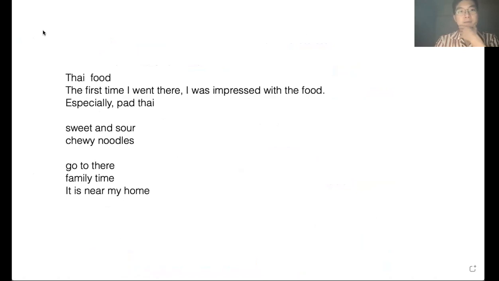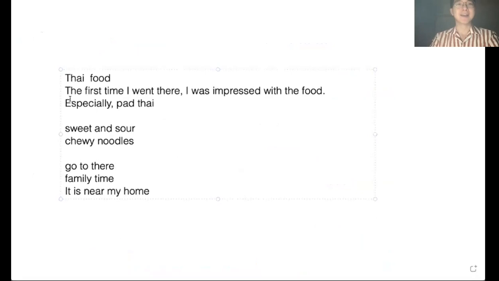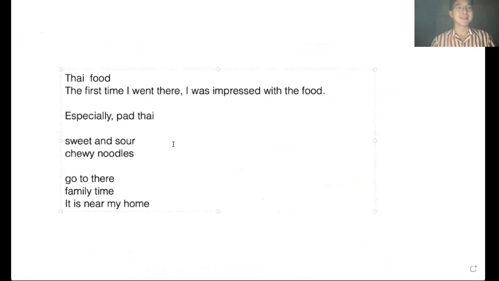especially Thai. Excuse me, teacher, I didn't see anything. You didn't see anything? What's wrong with it? Oh, it's coming, sorry. Oh, okay. Sometimes it will lag behind for a few seconds. Especially Pad Thai. And you said it was sweet and sour with the chewy noodles. Yes, I love Pad Thai as well. Okay.